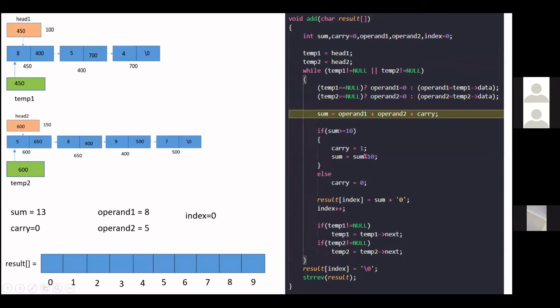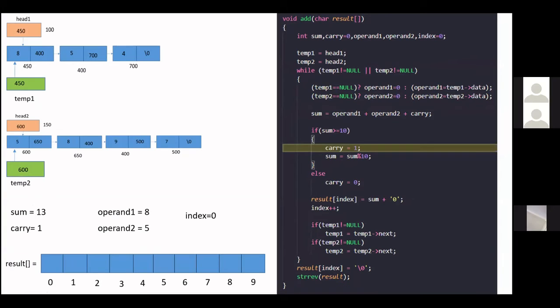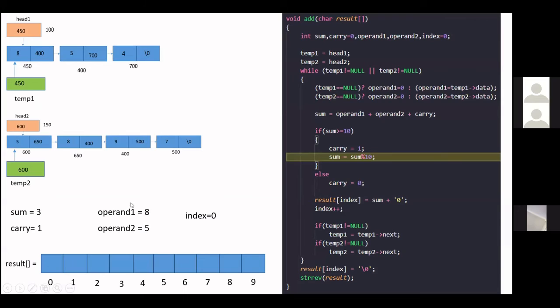Now we go to the next statement. It says sum equals to operand 1 plus operand 2 plus carry. In the beginning, we have initialized carry as 0. So it will do 8 plus 5 plus 0. So it becomes 13. It will store inside sum. Now sum is greater than 10. It is true. So it will go inside the if block. As it is greater than 10, we'll assign carry equals to 1. So our carry becomes 1 now. Sum equals to sum mod 10, so sum becomes 3.